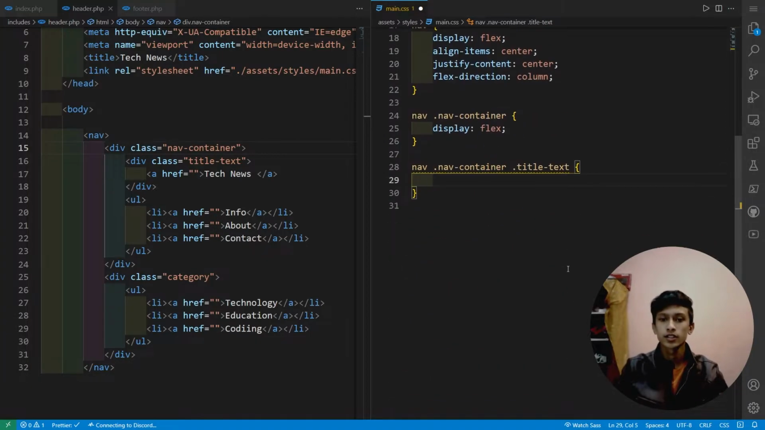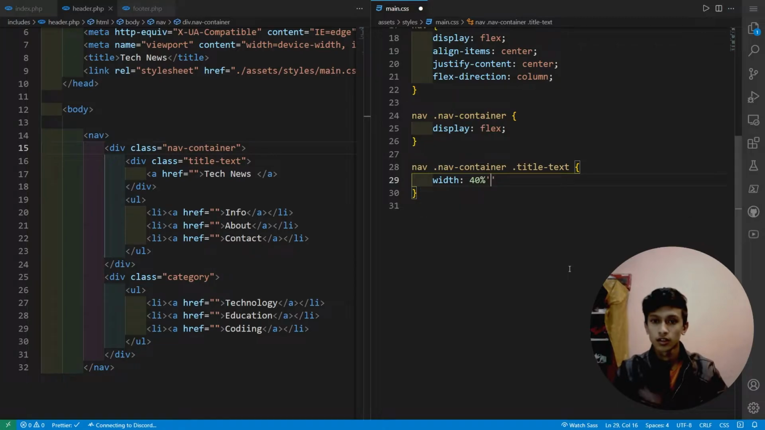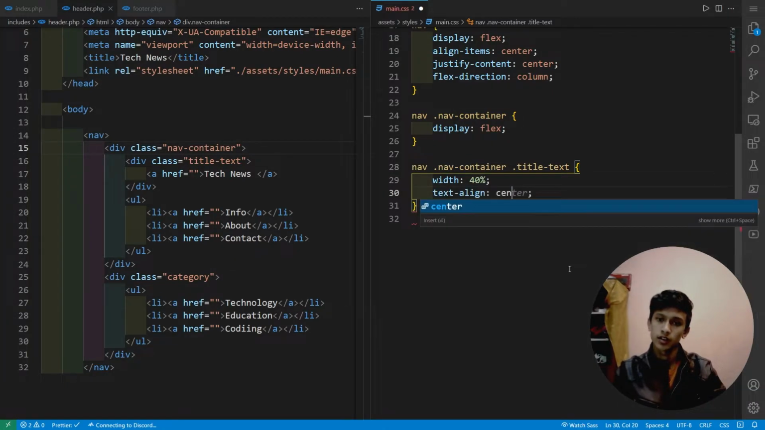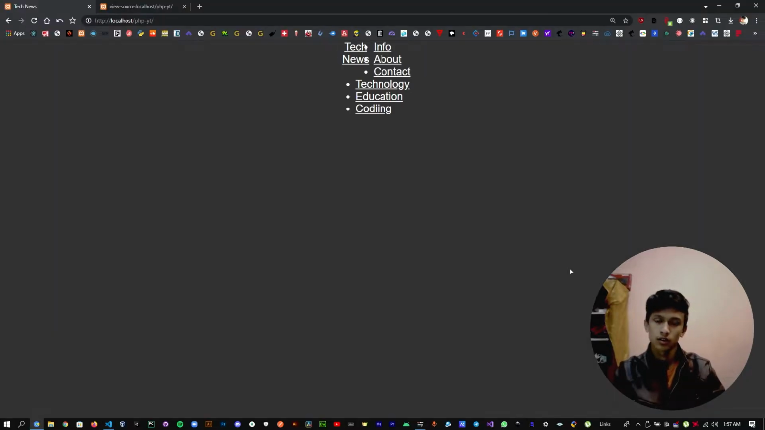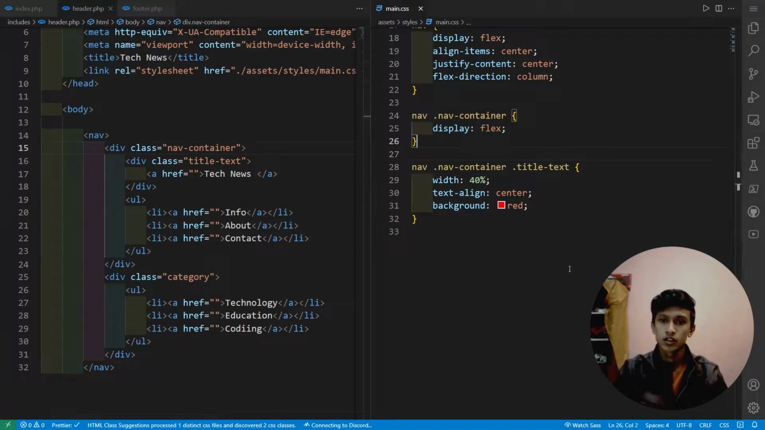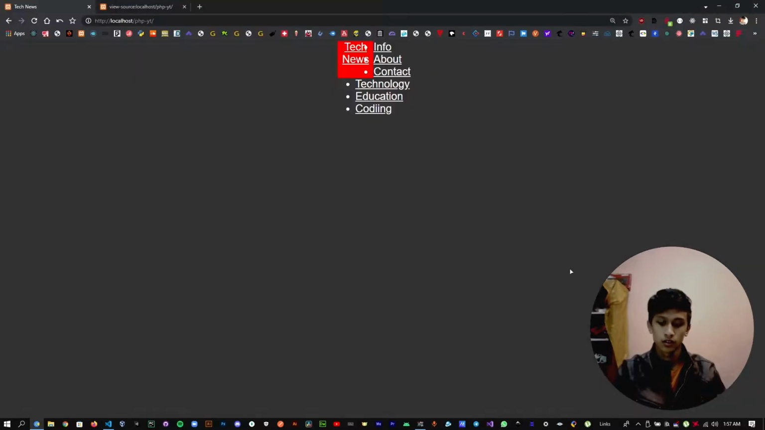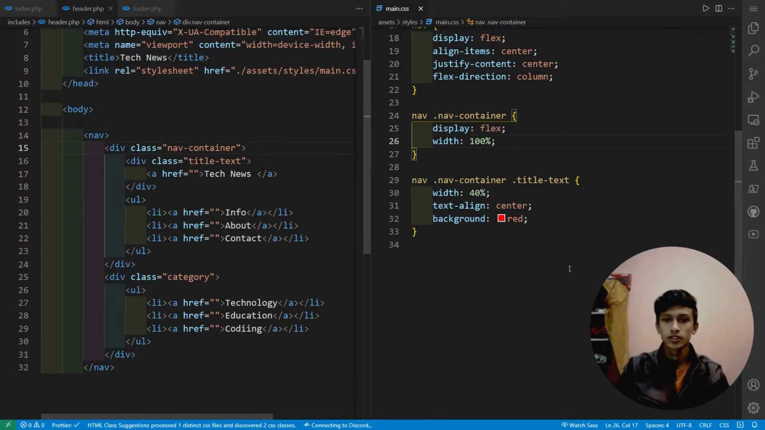I have title text. Inside title text I will do width of 40%. Text align of center. It is not taking. Let's give the background because it is not taking. Let's give the width of 100%. If I reload now, you can see that it is being aligned.